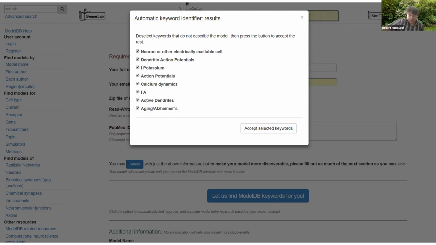Yeah, it's a good point. And again, not all reviewers will care, but some reviewers might.